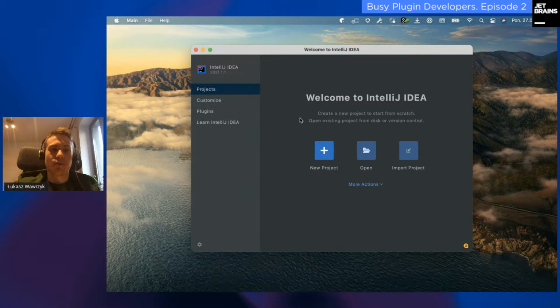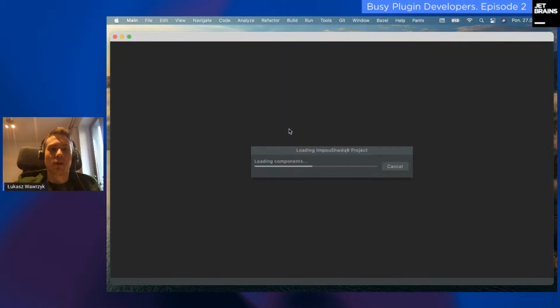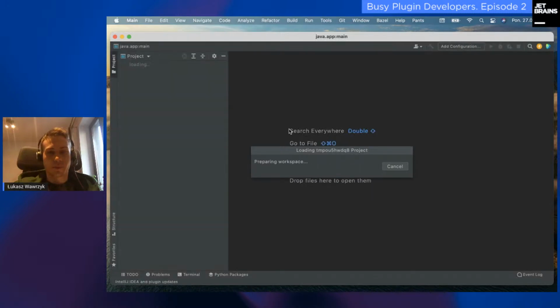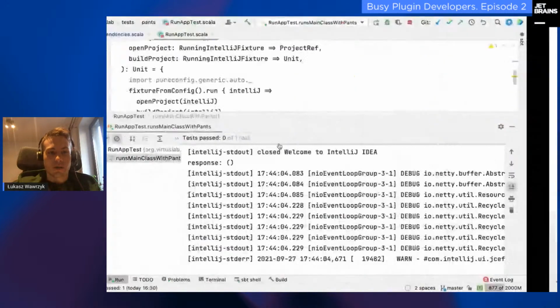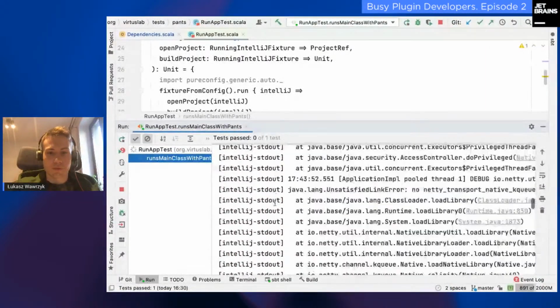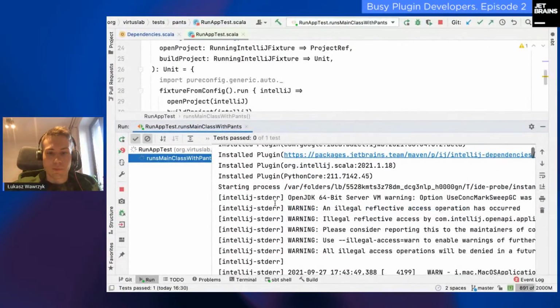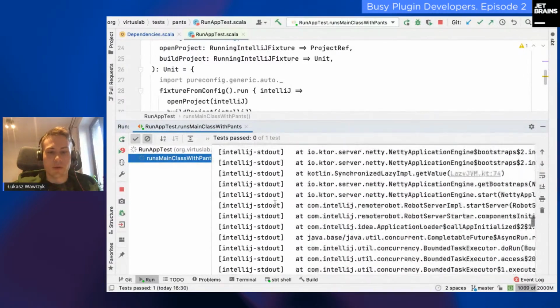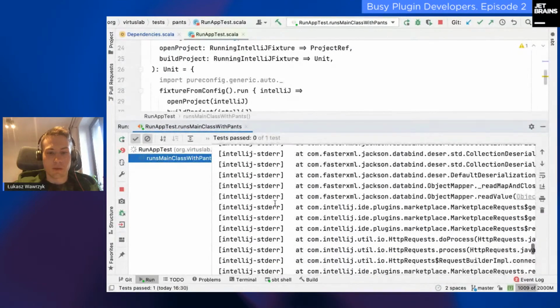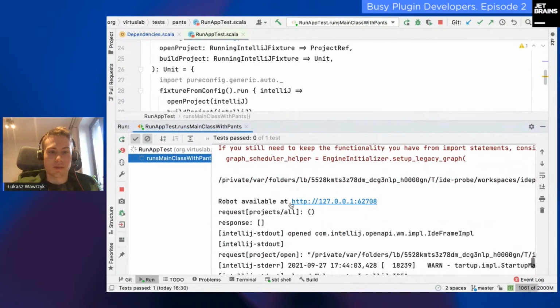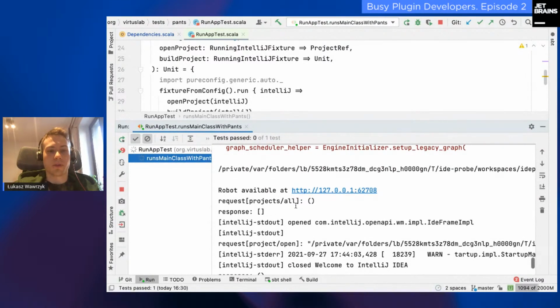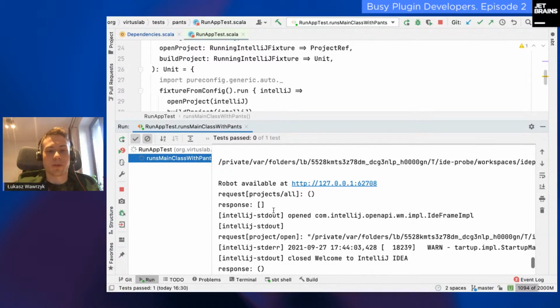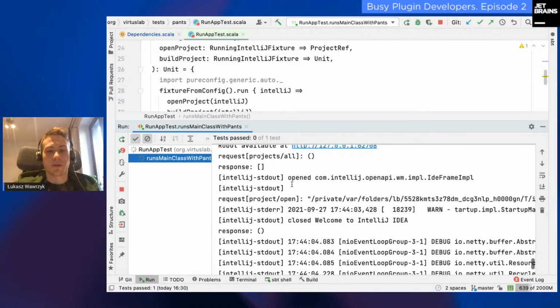And now it's generating a project in background, and we'll open it in a second. Yeah, project is loading. So maybe let's go to the logs for a while. Here are stack traces from Remote Robot, actually from Netty. But then you can see our robot is available here. You can go to this URL and see the robot. Queries for the open project. So you see all of the endpoints that are executed. It shows also that welcome frame was opened and closed.